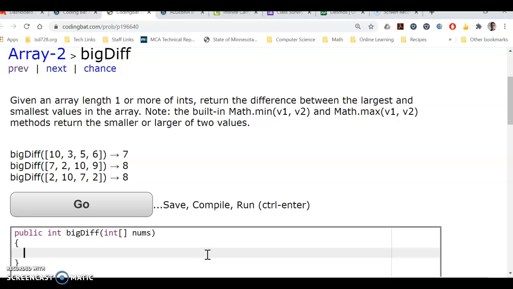The idea is that sometimes students do 2 loops, one to loop through and find the min, and then a second loop to find the max. Then you subtract and return the difference. So max minus min is what you'll return. That's a good approach, except that you only really need one loop.